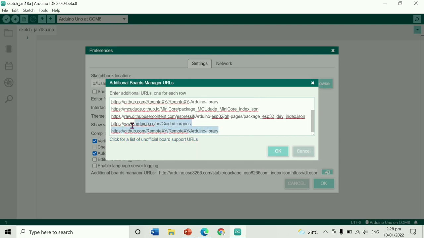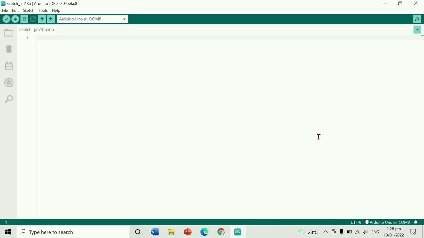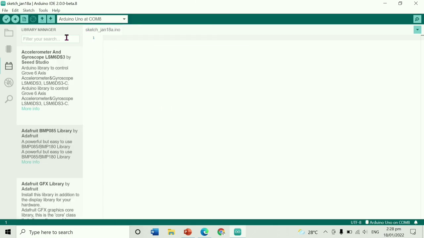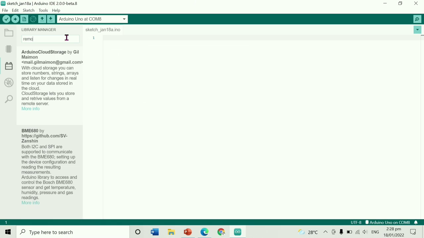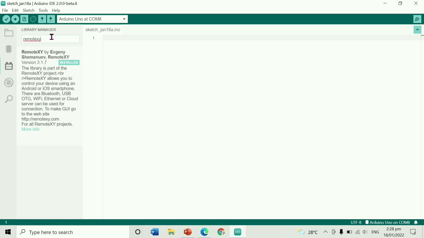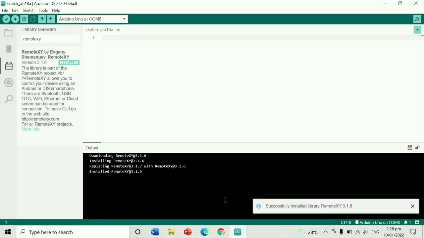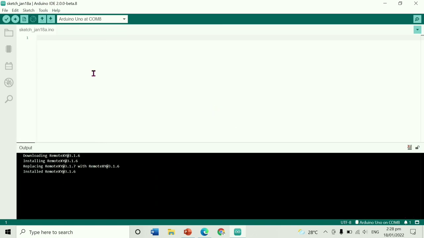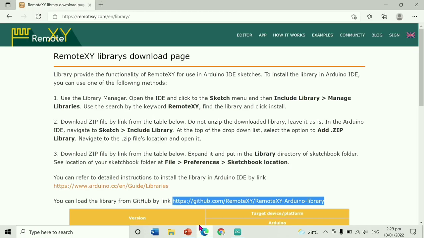After you paste it, click OK. Then OK. Then go to Sketch and Include Library and Manage Libraries. Search RemoteC. This is the file that we need to install and it is done installing. Now it is time to copy the code.